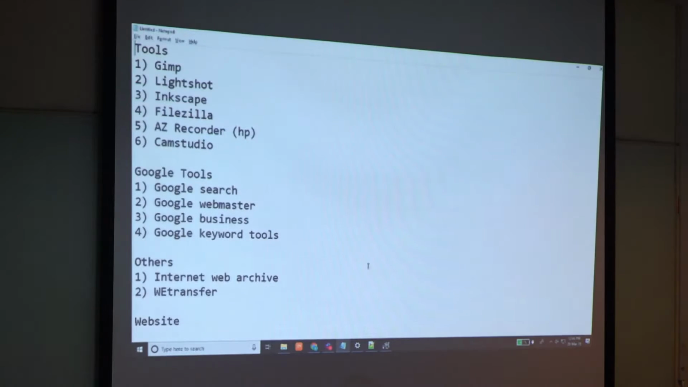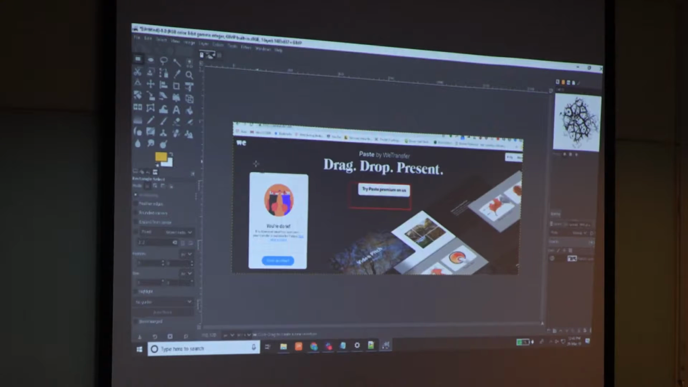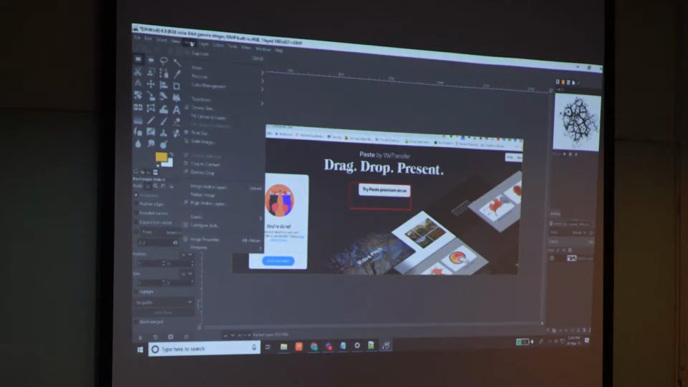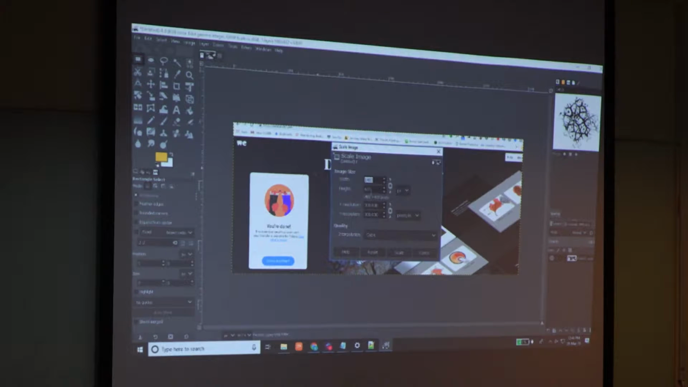Okay, then GIMP is this one. This is the one we mentioned about photo editing. So if you want to resize, usually you go in and scale the image here. Just as I mentioned, in any website you usually ask what the width and the height are in terms of pixels, like what is the pixel size.